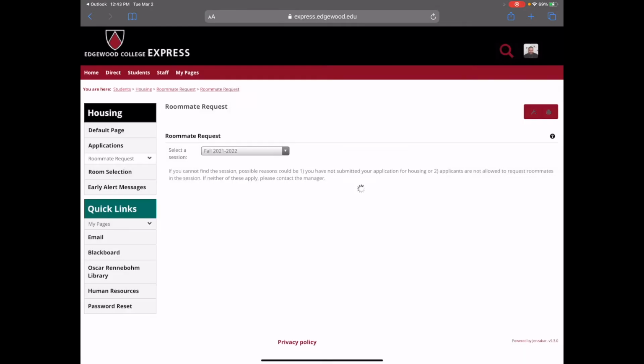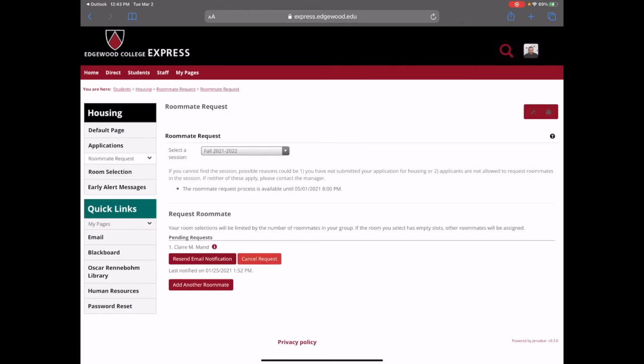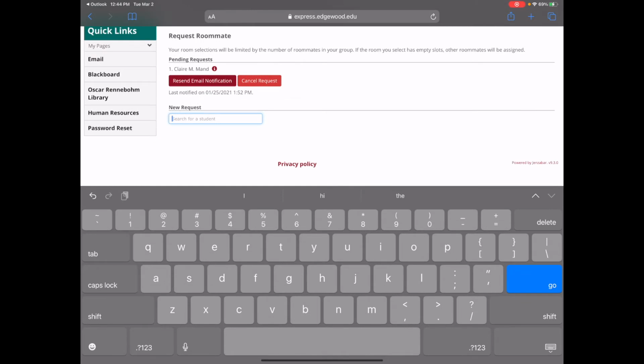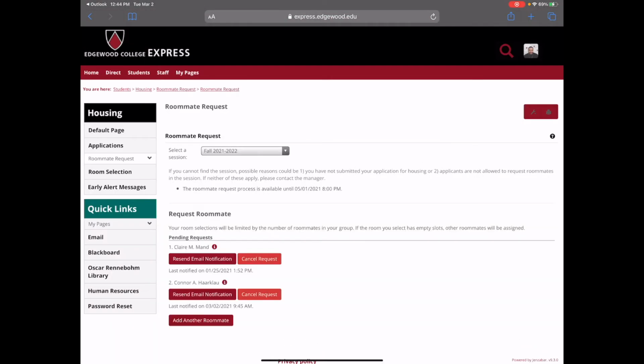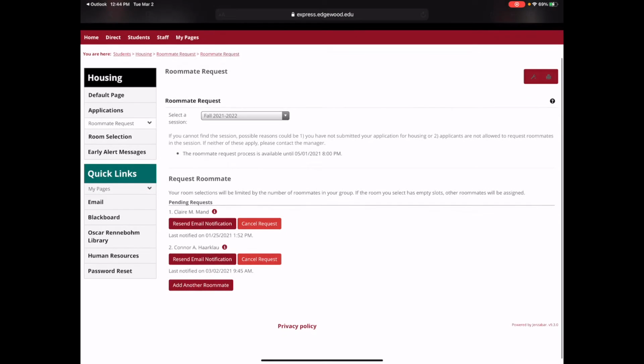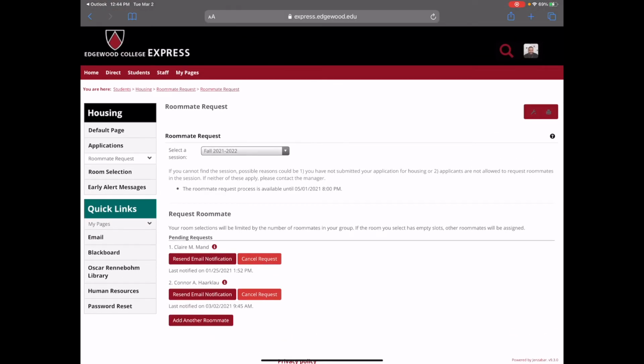And once you send the request, you have another option to add another roommate. So if you're in a suite, you can add multiple roommates here. So I'm adding Connor here. And now I've sent a request to both of those people. Now, when they get the request on their end, they're only going to receive a request from me. But when they press accept, both people will show up. So all people in that suite will show up essentially. So the person who initiates all of the requesting can request all of the different roommates. Everyone else can only accept.